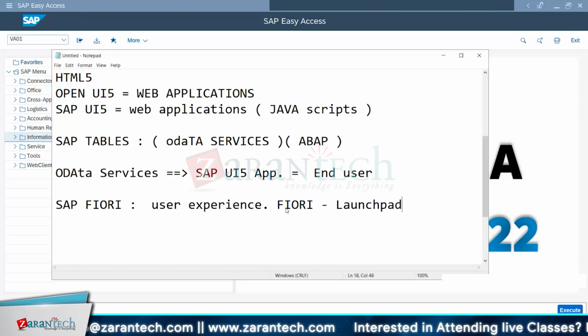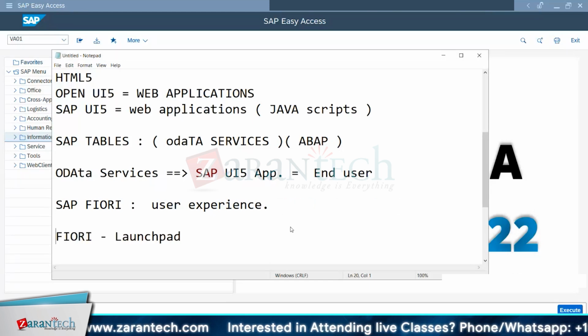From there, things will get launched. It is a launchpad, so it is called Fiori Launchpad. SAP Fiori was introduced along with S4HANA almost at the same time, even before that itself. In fact, there is no relevance between S4HANA and SAP Fiori. It was there even before S4HANA was launched.